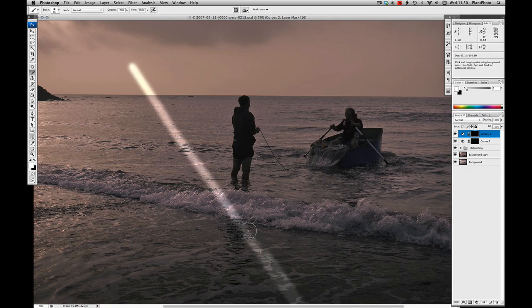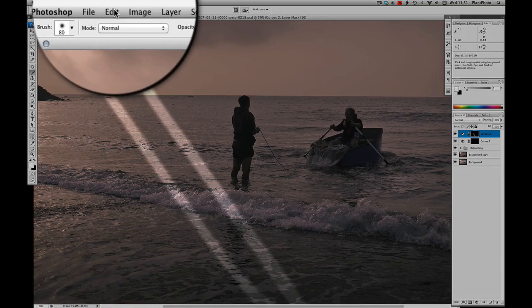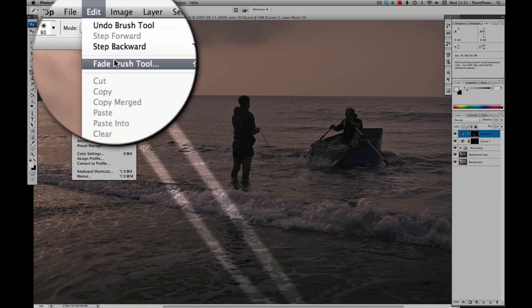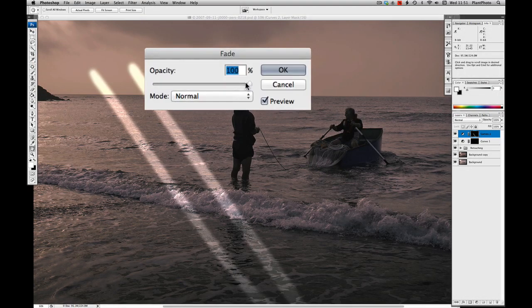So that is revealing the adjustment that we've made. And let me just do another one, like so, to show you the comparison. If I make a line like this, and immediately, without touching any other tools, go to Edit, Fade Brush Tool, I can actually control the strength of the effect that we've just made, because I can drop this down to 25%.